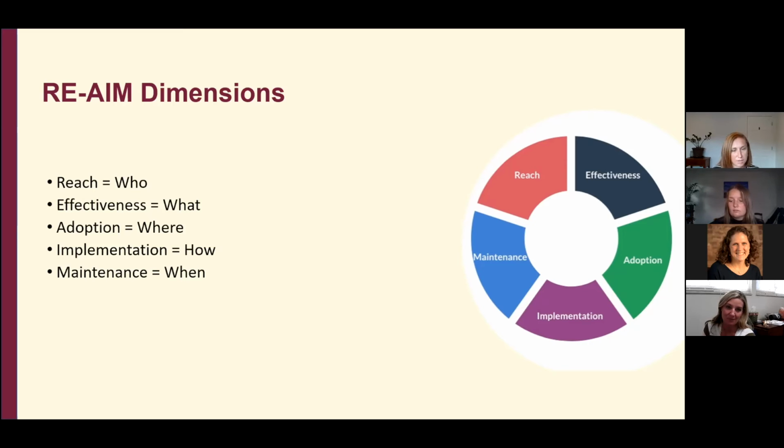For adoption, we go to the setting level and we look at the number, proportion, and representativeness of delivery agents, which could be anything from teachers to doctors, depending on the setting, but it's who actually is doing the work on the ground or delivering the intervention. And then we can also look at that at the organizational level. So how many clinics or schools or community organizations agree to deliver an intervention. Implementation, we're looking at fidelity and adaptations that are made, including cost, to make sure it's workable in the real world.